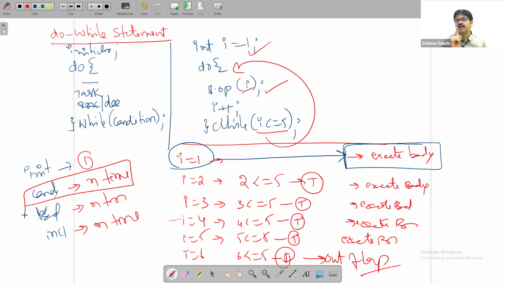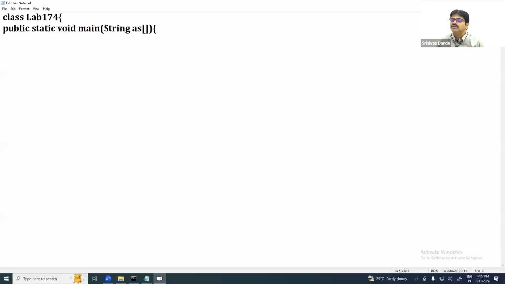Here, conditional evaluation happens n times only. But the body executes one time first, and only then the conditional check happens. If the condition is true, it repeats the body execution a second time. If the condition is false, it exits. But even if the condition is false the first time, one time the body is executed. Right? There's a basic syntax difference between while and do while. We may not use it in many scenarios.